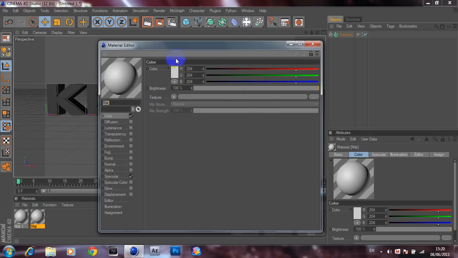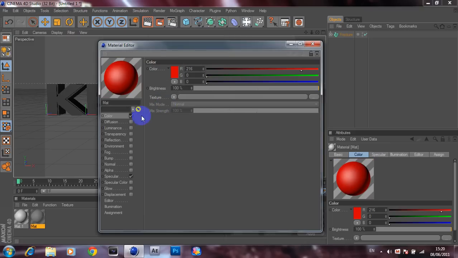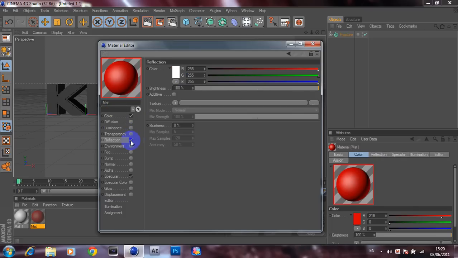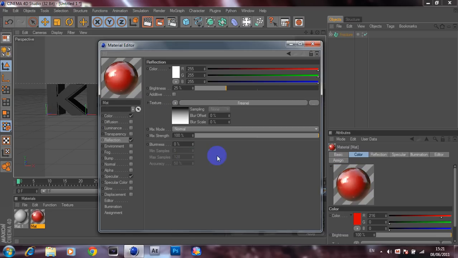I am just going to change the color to red, nice red here, and we're going to want some reflections on this. So go over to reflection, click the box, bring the brightness down to about 30 or 25. Yeah, nice reflection there. But to get a realistic reflection, you click on Fresnel. This gives it a nice realistic reflection. So we are going to bring the strength down to about 60. Yeah, I think that'll do. That gives it a nice realistic reflection.